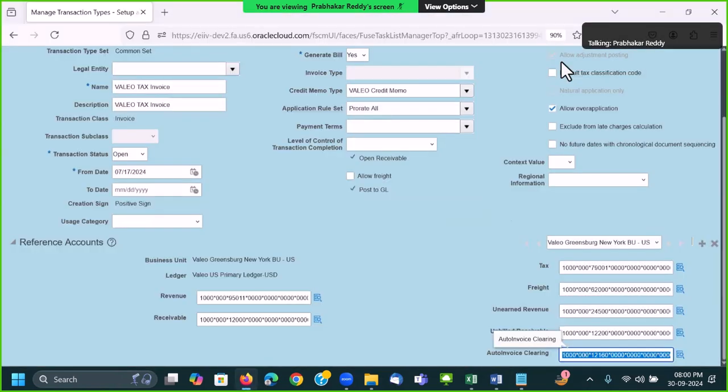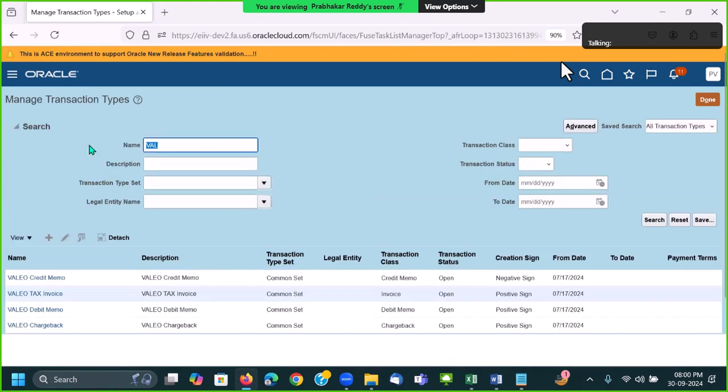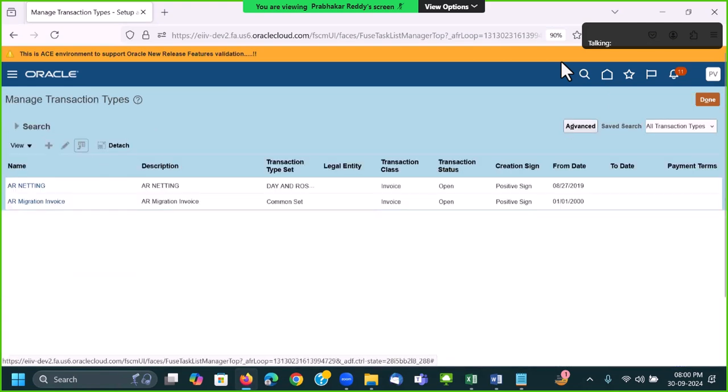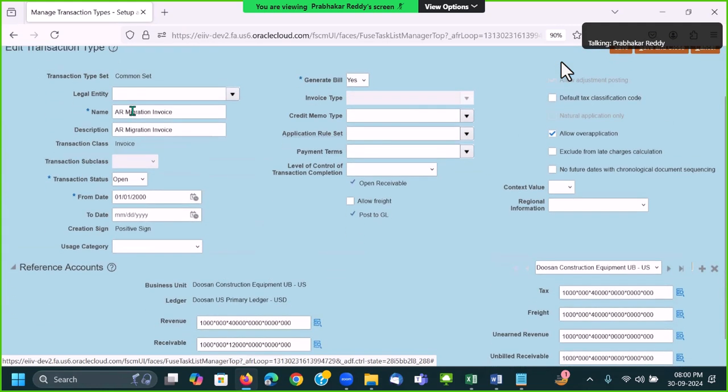Okay. So now let me go on to the transaction type. It's an AR migration, something is there. Select this, click on edit. Okay. So please note down this information. So it will be the same for.